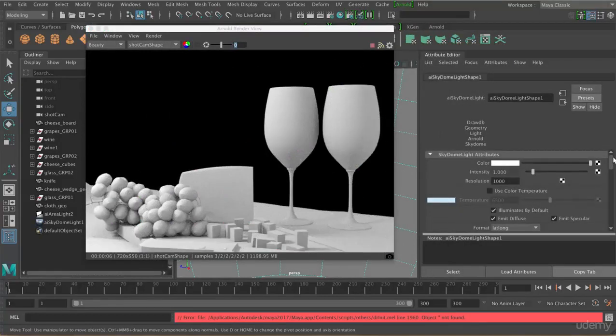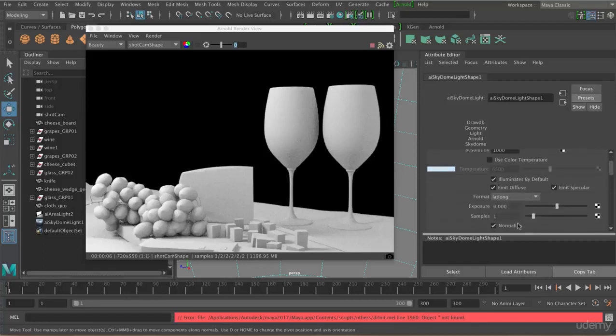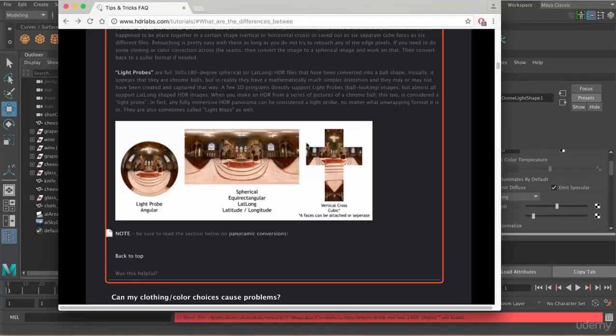The type of image that this is expecting is something called a lat long by default. I've just looked this up. So this is an example. This middle one is an example of a lat long image. You can see it's got a 360-degree view of the scene there. It wraps around a sphere.